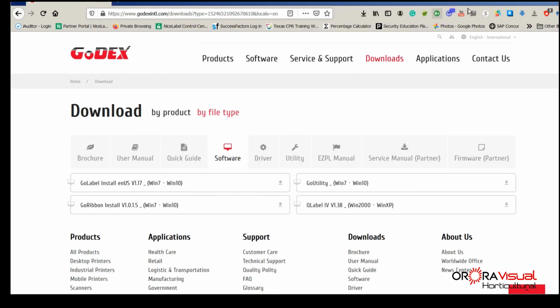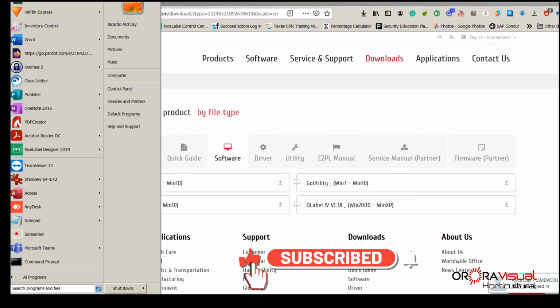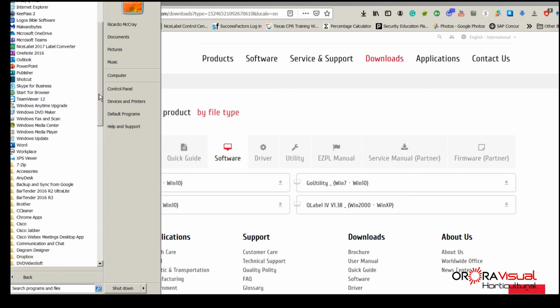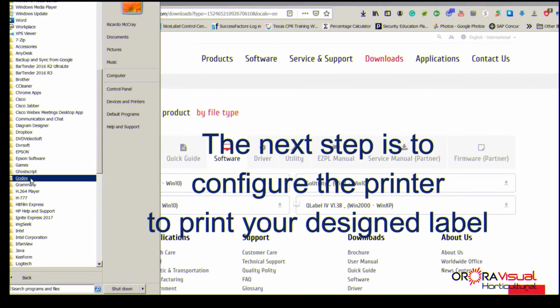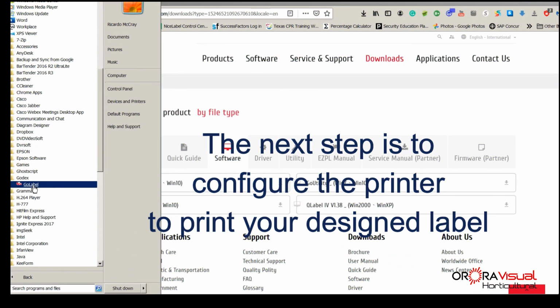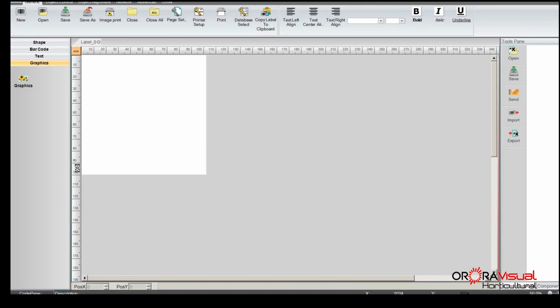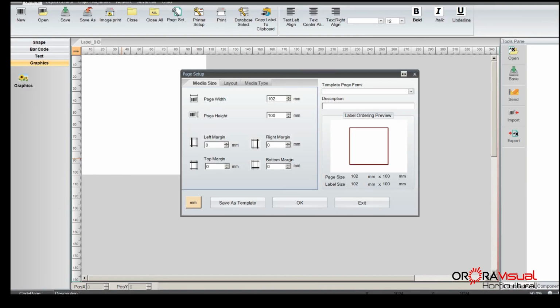Okay, so now we have the software installed. We can go over and check and verify. And that was going to be Codex executed. And there you have it. At the top, it's Golabel version 1.17. And that concludes the install of Golabel.